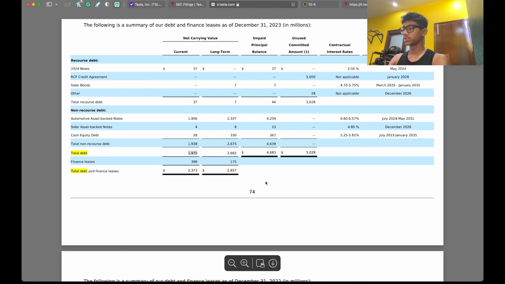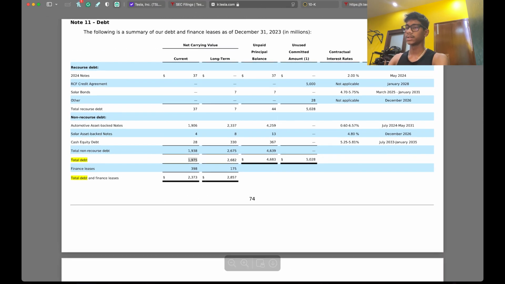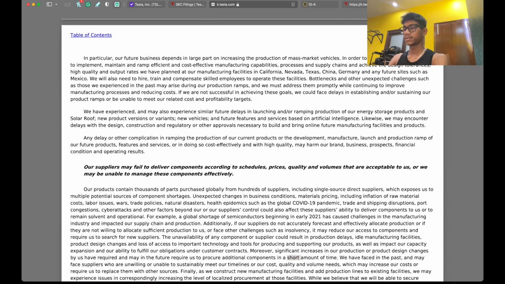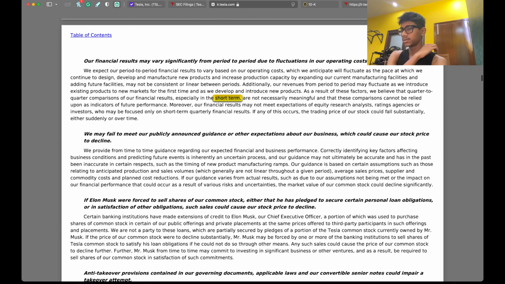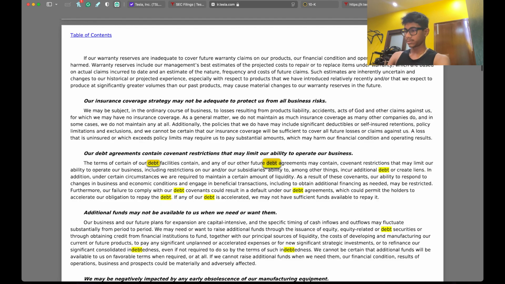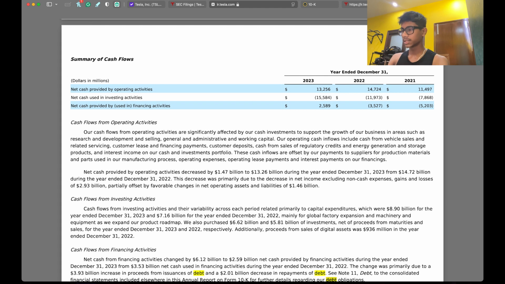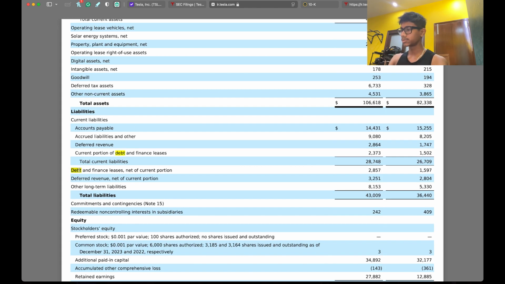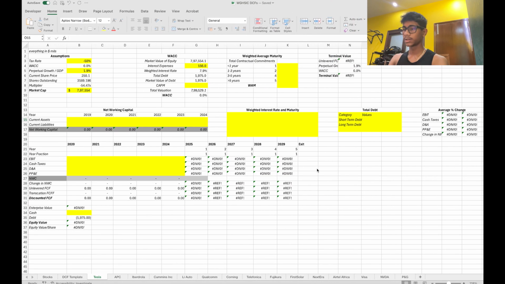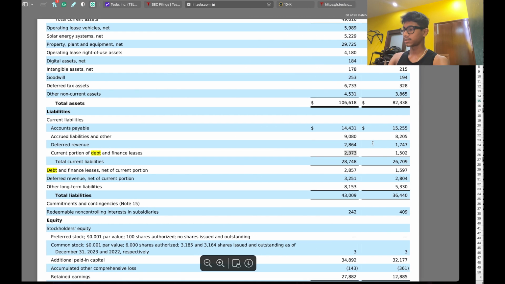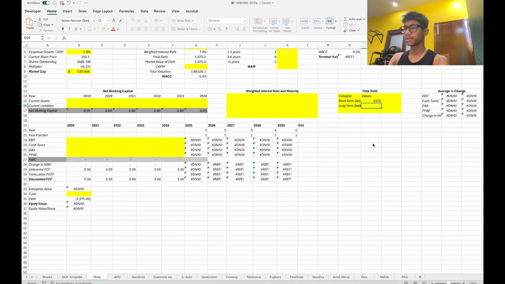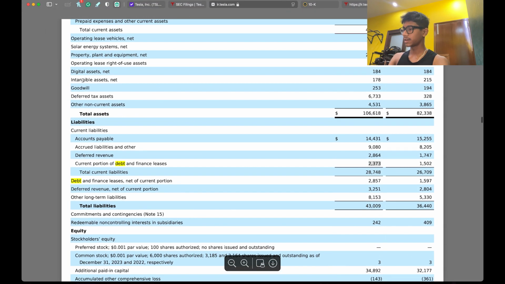This would have been short-term debt. Let's just do that. Why don't we? Short-term debt. I could have just looked at the balance sheet, but at this point, let me just do that. Yeah, finance leases, right? Current portion of the debt, which is 2373. Cool. And do we have any other form of debt?